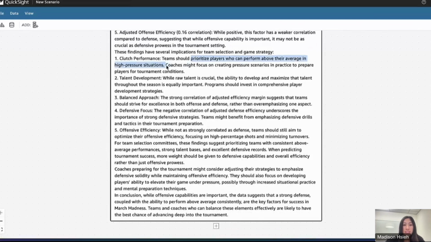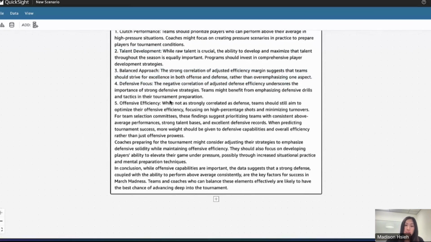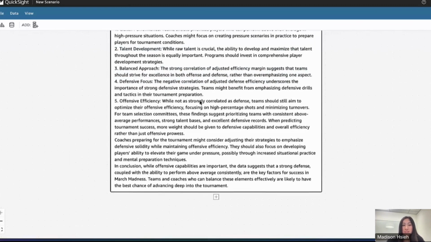So now let's see here. These findings have several impacts. So clutch performance, talent development. We have a balanced approach. The strong correlation suggests teams should strive for excellence in both offense, defense. That makes sense. Defensive focus, benefit from emphasizing defensive drills.